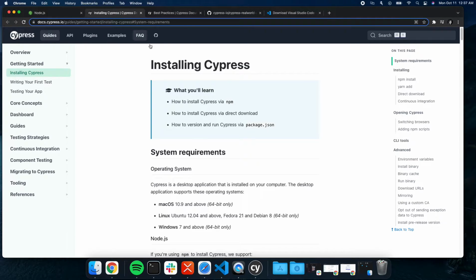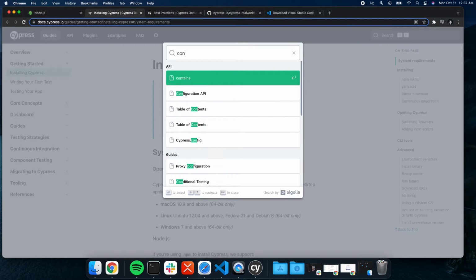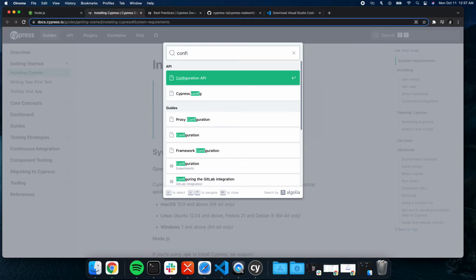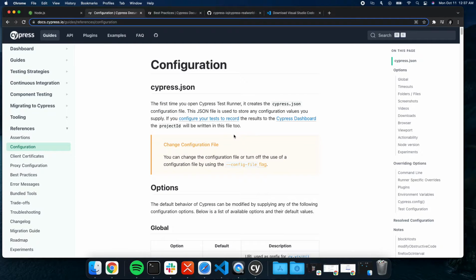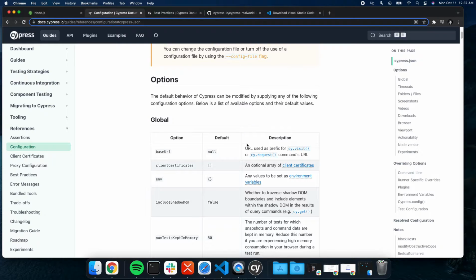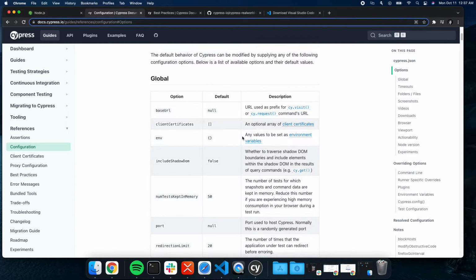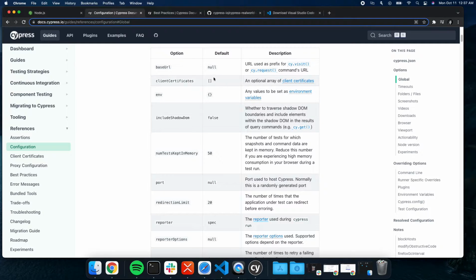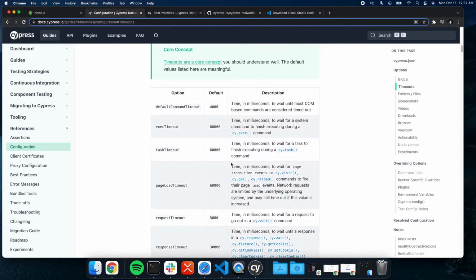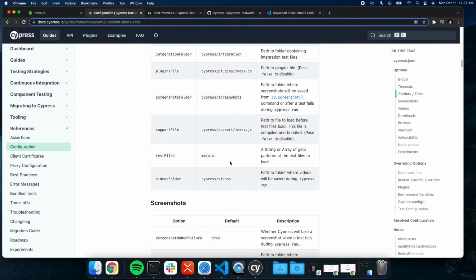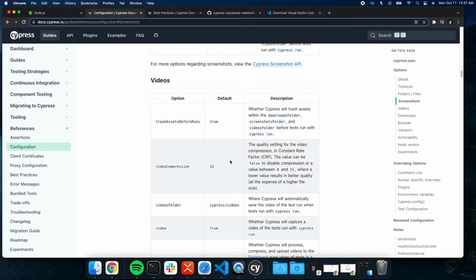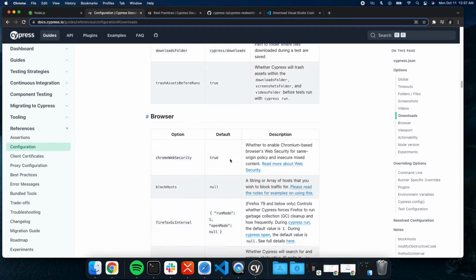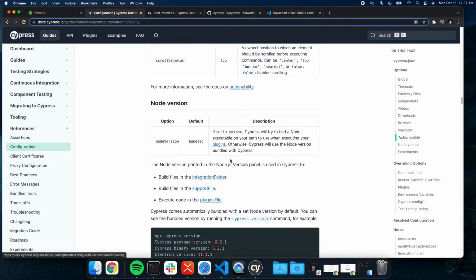For example, in Cypress over here, we can just try to see configuration. If you go to configuration, it shows you how many different configurations you can actually use. It gives you all of the examples over here in detail. For example, base URL, environment variables, ports, browsers, timeouts. These are all things that you can override and change and add to the config file. So let me just give you an example of how to do that.